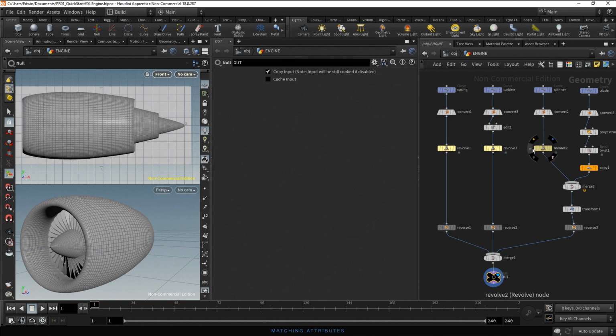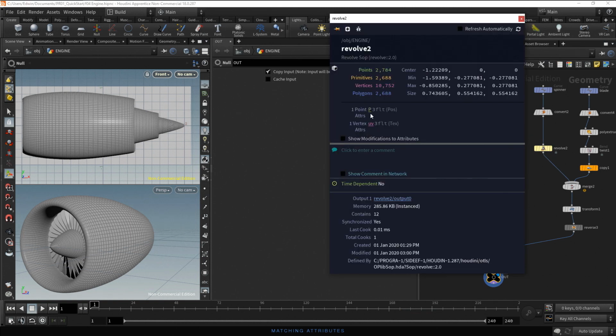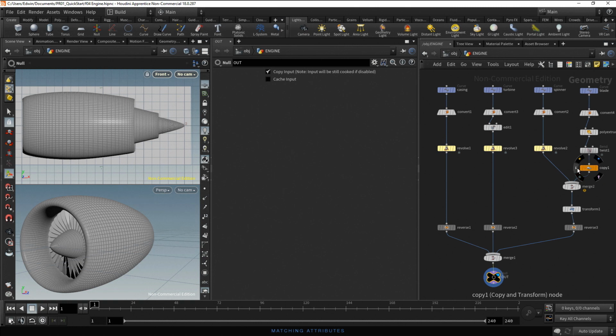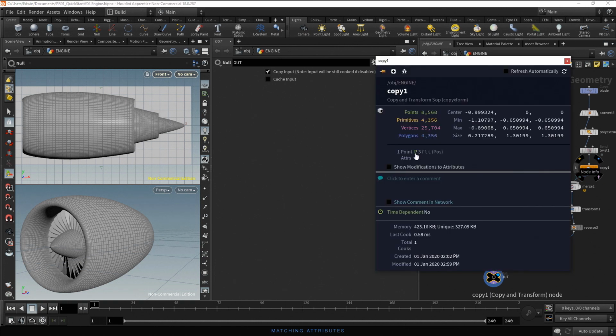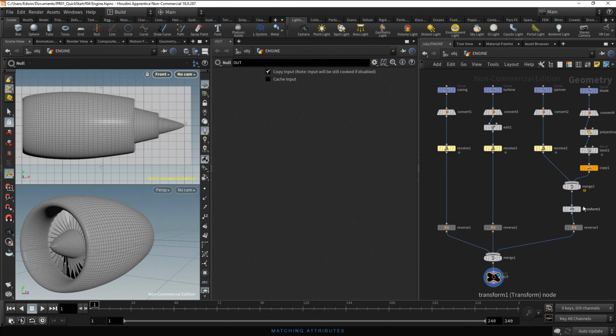If we check on the left stream, we have two attributes, a point attribute P and a vertex attribute named UV. On the right stream, on the other hand, we have only one attribute, P. To fix this warning in the merge node, let's add a UV attribute to the right stream.